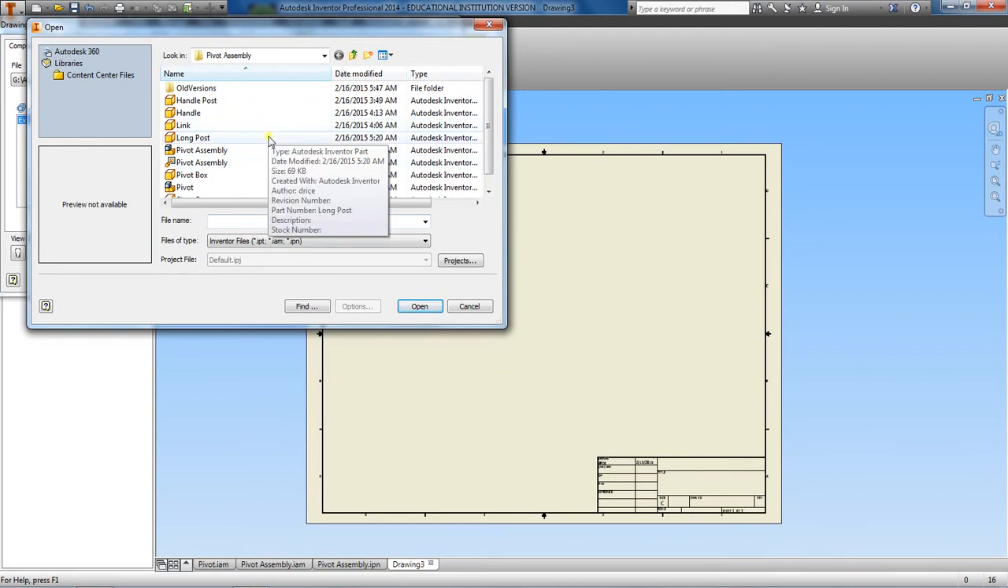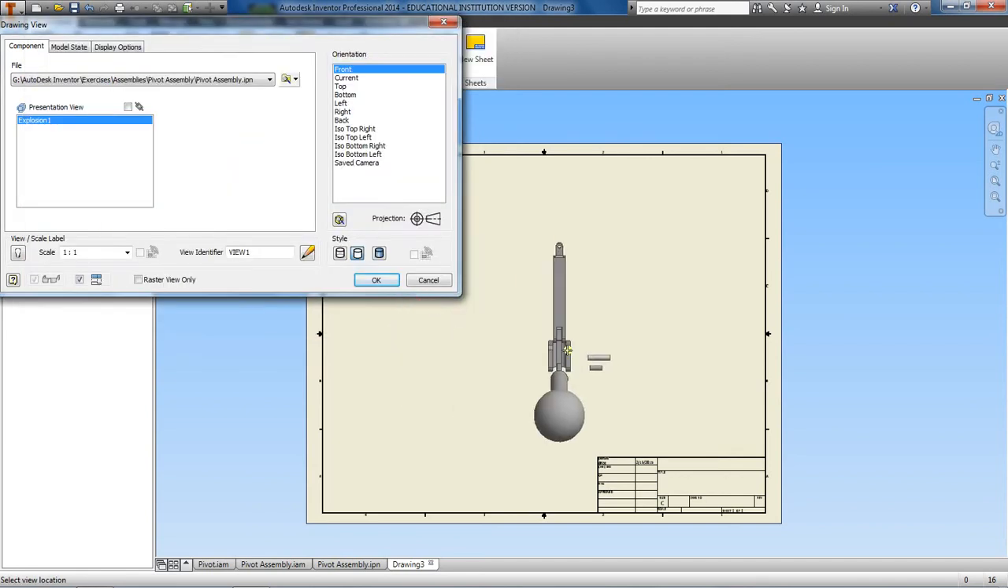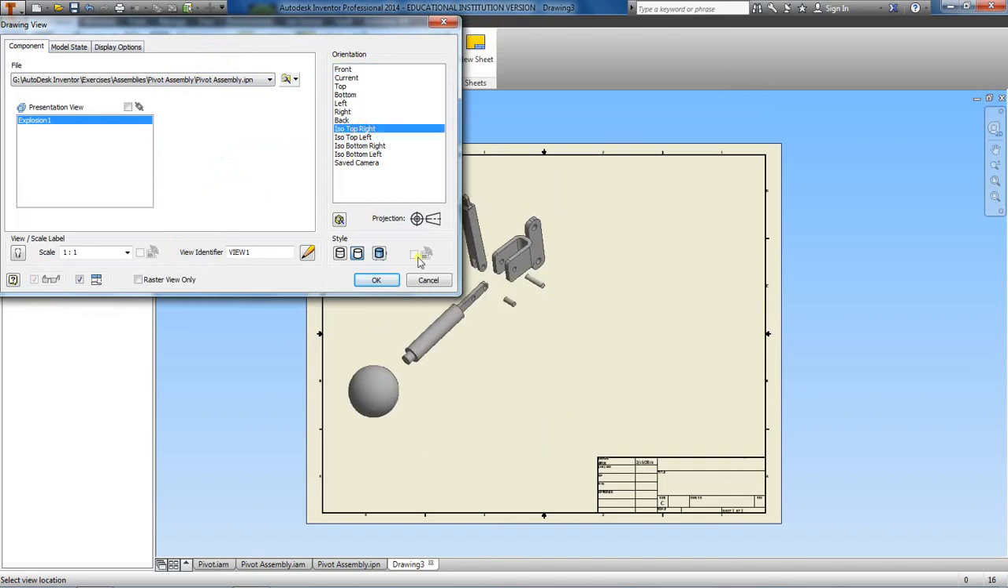Because I'm already in my folder, here's my presentation file. Click open. You can see it here, and I want it at an isometric view, so I could do it this way.